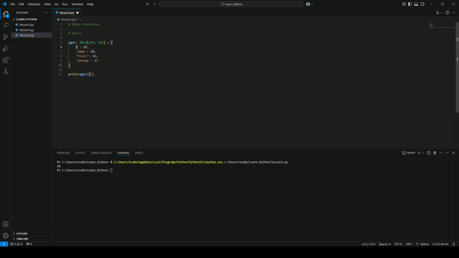Okay, so let me remove this one, John. Just in case you forget what kind of list it is. Sorry, dictionary, not list. But yeah, that's just about it with the dictionaries. They're really useful.